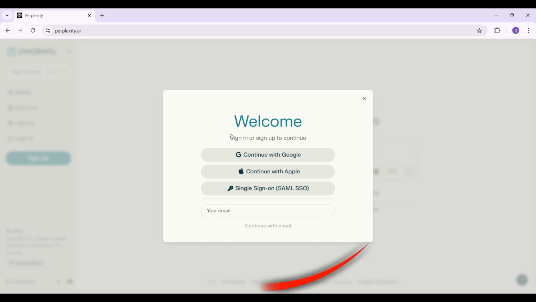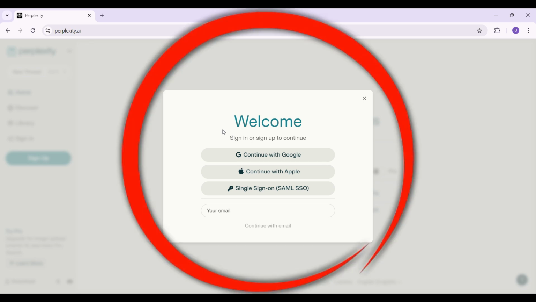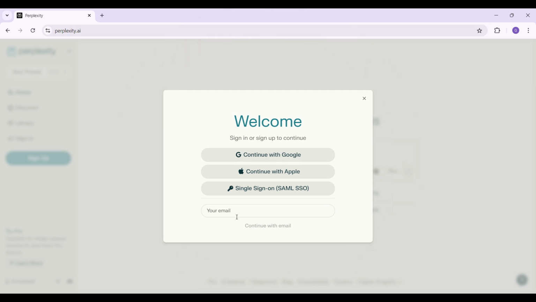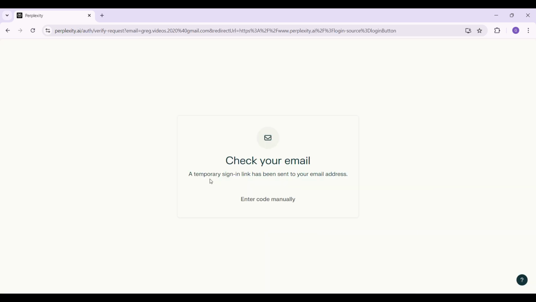Now it's gonna give me a few options by which I can sign in. Simply select the method by which you had signed up. In my case, I signed up using my email address, so I'm simply gonna enter it right here and just hit on continue with email. Well guys, that is it.